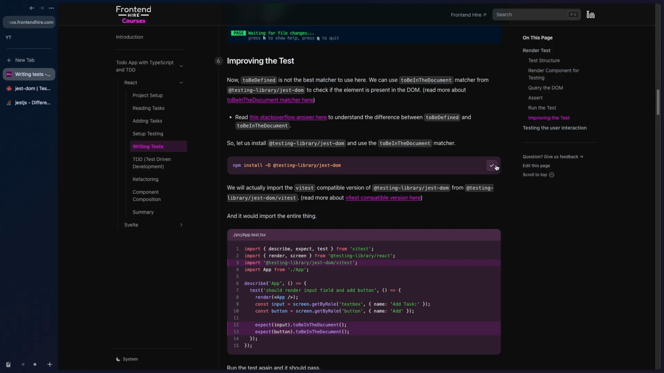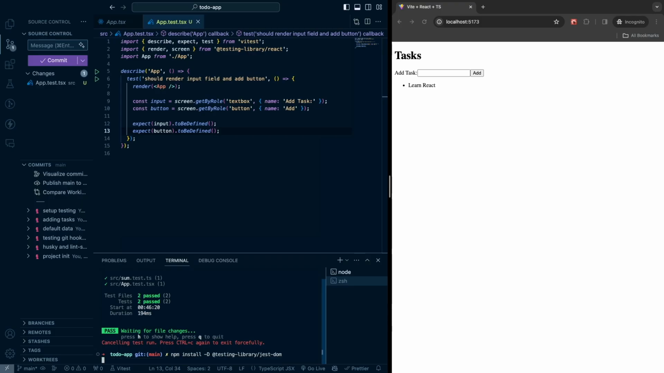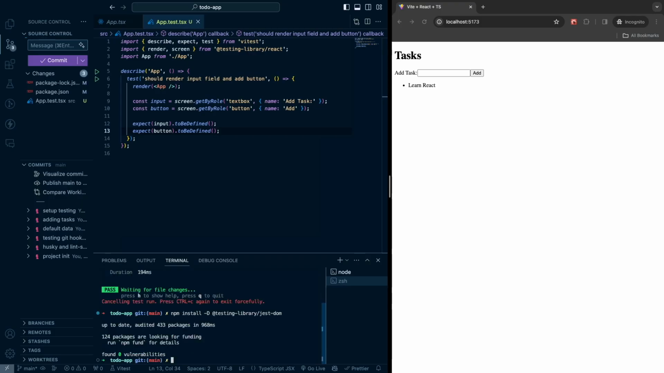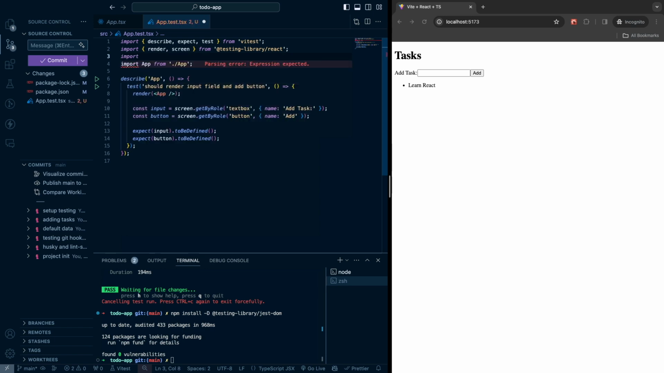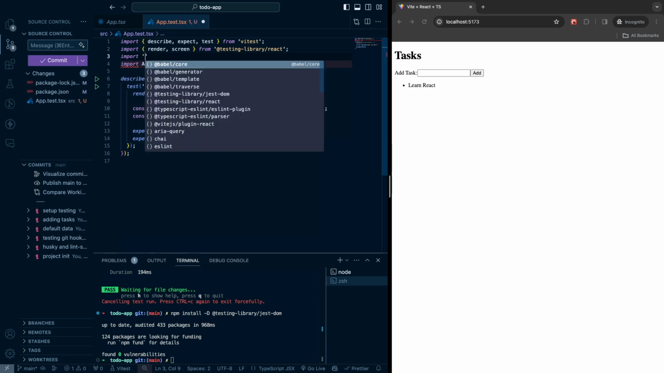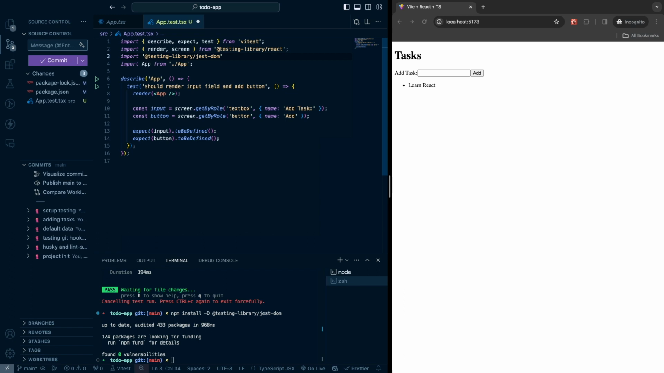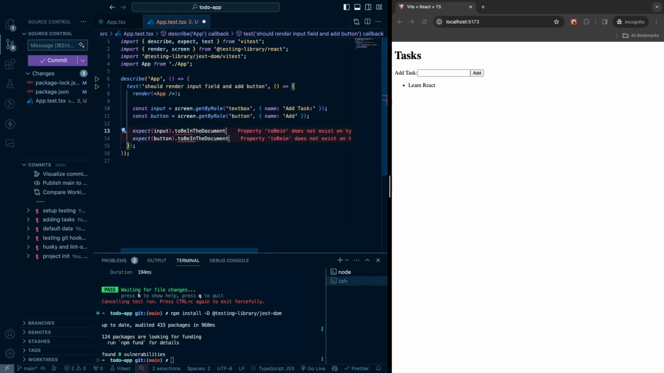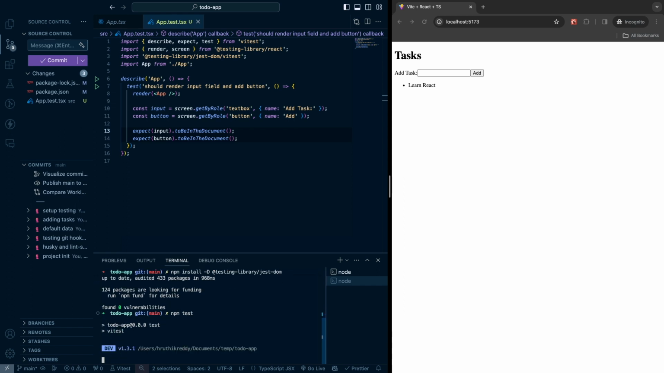Let us install jest-dom. Cool. Now let us import. This is a very general import. You don't have to specifically import something from jest-dom. But since we are using Vitest, we will be using a Vitest version of that. Again, I know this from the documentation. You don't have to worry about it. For now, you can just follow this. And remember, we are going to be replacing toBeDefined with toBeInTheDocument. Now, if we run our test, it should still pass.